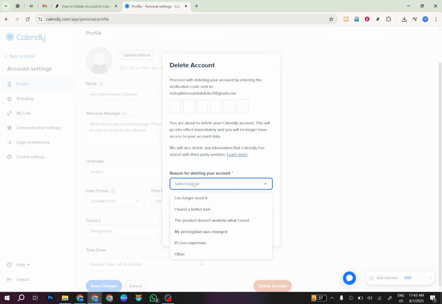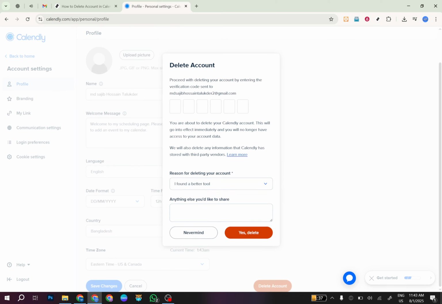Next, you'll see an option to select reason. Clicking on this will prompt you to choose the reason for closing your account. It's a pretty straightforward process. You'll see a drop-down menu with several predefined reasons. Just select the one that best suits why you're opting to delete your account.